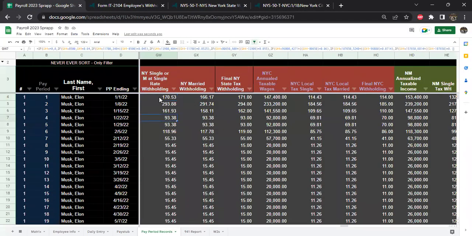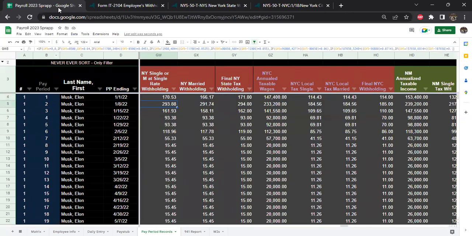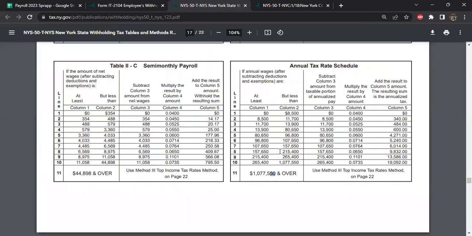So I have formulated that right in here is what that nested if formula is. And it does say anyone making over that last 1,077,550 would be taxed at 11.7%. I didn't do that. There's a couple other layered rates actually for the super rich that they have down here.